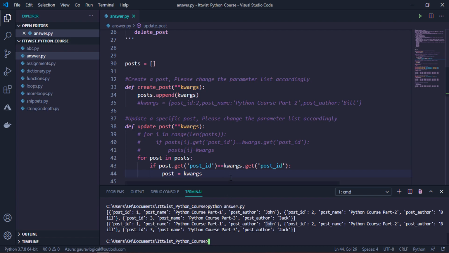So why did the updation not occur? As I told you in my loops video, this particular for loop syntax will create a particular temporary variable which is post. So it is not actually updating this posts, it is just updating this temporary variable. So this concept is really important and you need to take care of this particular topic. So it will be really helpful for you going forward in your Python programming.